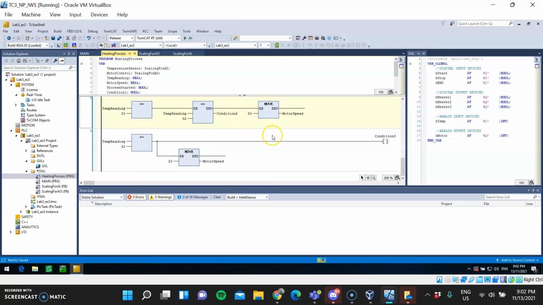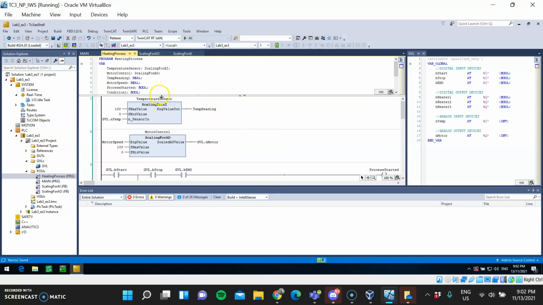Okay, now I'm going to the heating process. This is my temperature sensor. My max value will be 100, which is 100 degrees Celsius. My mean value will be 0 degrees Celsius. And my end sensor, I will use it for my temperature sensor, which is the analog input to detect the temperature. And my engineering output value will be my temperature reading.